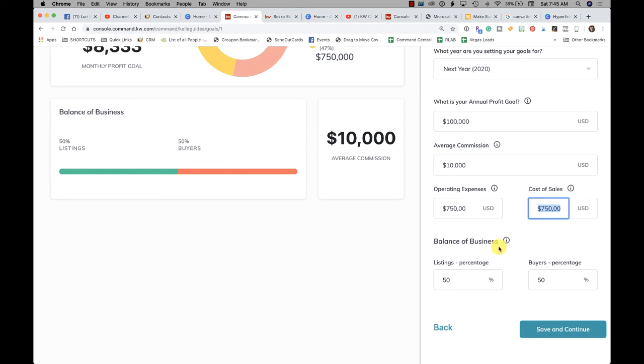Okay, balance of business. Now, just so that you know, I have a team, so I'm always trying to talk to the individual agent and to the rainmaker at the same time, because they're going to look a little bit different. Now, what is the balance of your business? How much of your business is listing based, and how much of your business is buyer based? Okay, if you're really heavy buyers, you want to change this to 75-25. Again, the more we use command, the more these numbers will auto-populate, and that is the beauty of this to me.